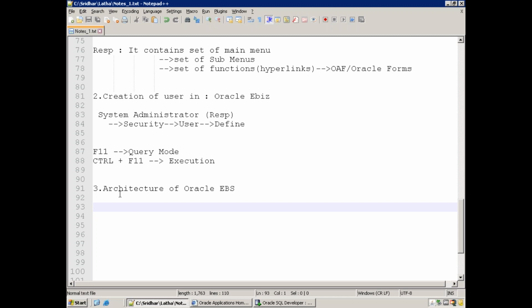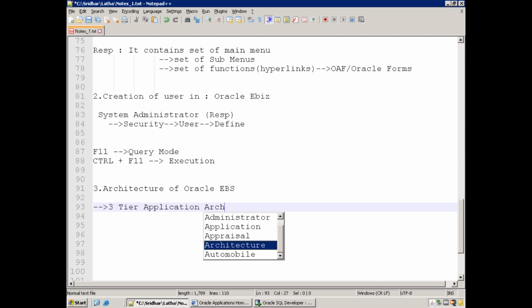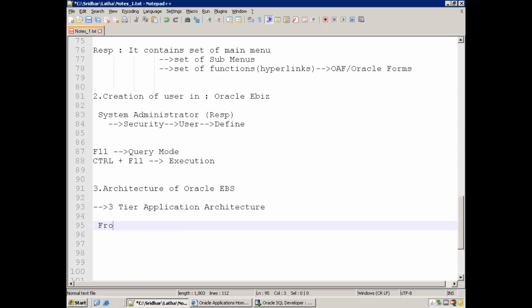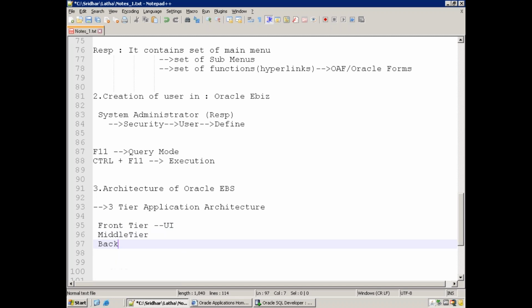So now, technical architecture. Are you aware of something called three-tier architecture in application programming? Not the network architecture, the three-tier application architecture. So front tier, which you can call the user interface, generally we call it UI, then the middle tier, and backend.